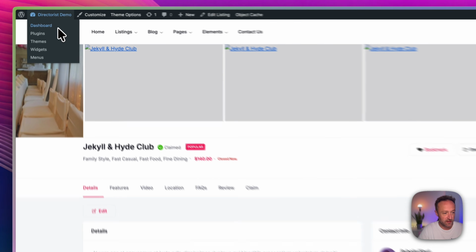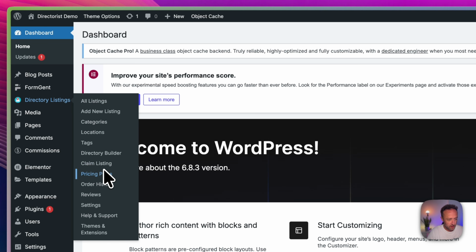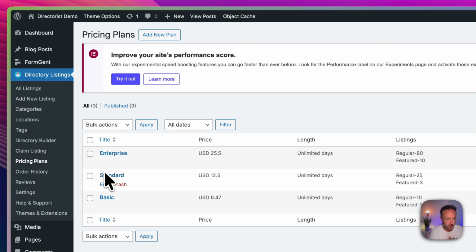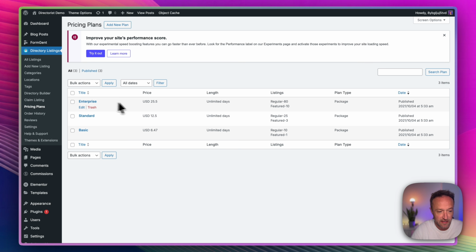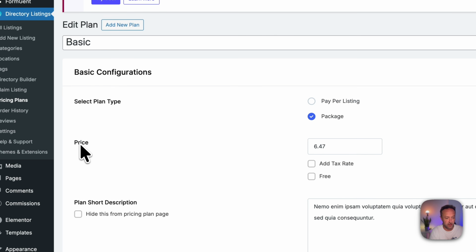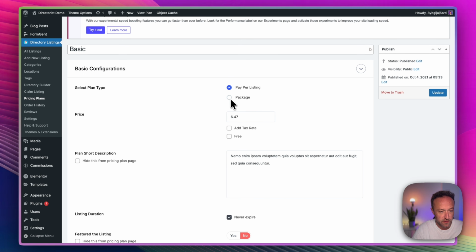If you go back into the dashboard, and then you need the pricing plans extension, and you'll find pricing plans then under directory listings in your back end. And you basically set up some pricing. It's already got some built in. So you've got the basic, which gives you 1 featured and 10 regular posts, but you can have it to be whatever you like. Could be a package, could be pay-per listing. Let's switch you back to package.